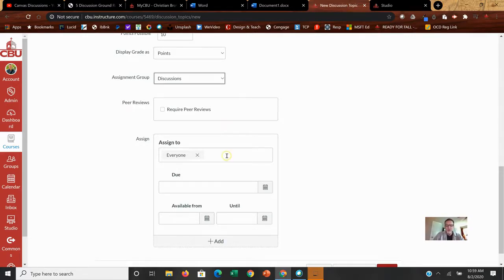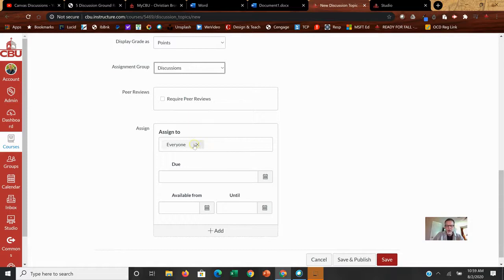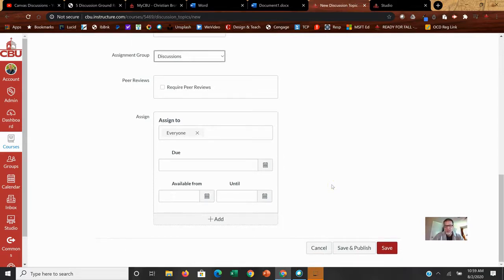And then this would allow us to assign it, the default is to everybody, give it a due date, and then also give it an availability range. Here's something that I like to do. I like to give my discussions a due date, but sometimes I'll keep them open for a week or two longer. This would maybe accommodate the type of student who would have a great idea or a response to something, but it would be past the due date. So it's entirely up to you. There's no real best practice here, but for me personally, that kind of works.